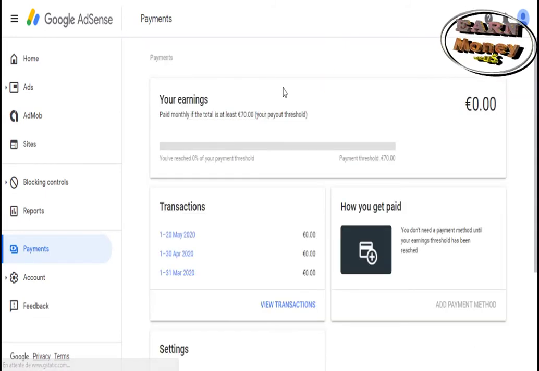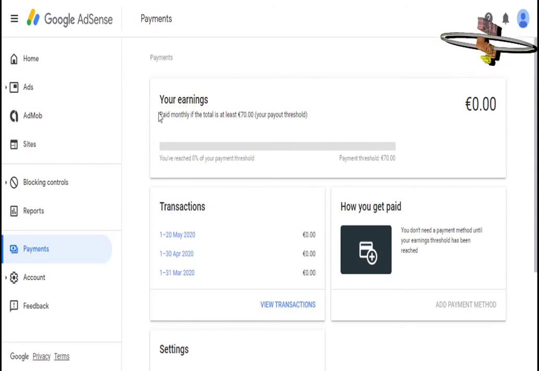Policy guidelines. Never click on your ads. Google Adsense does not accept fake clicks, as this may result in the account being closed.